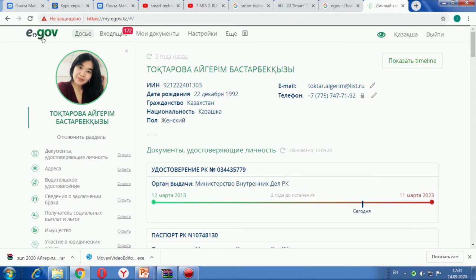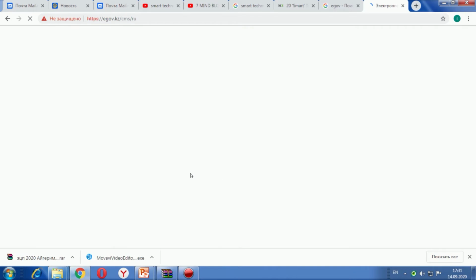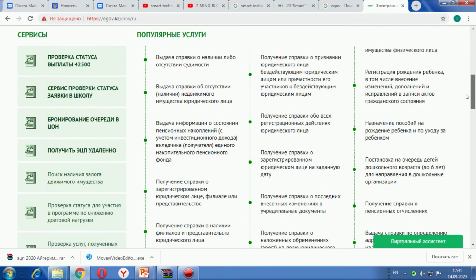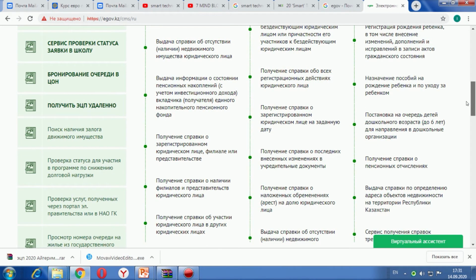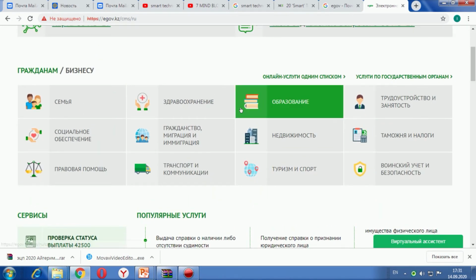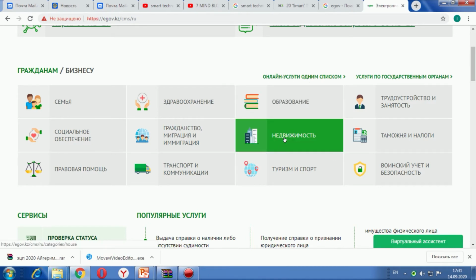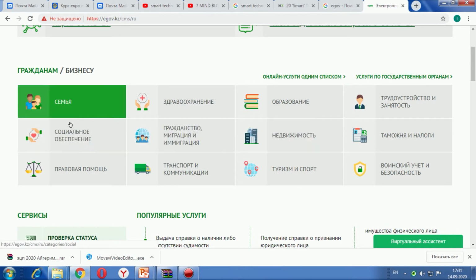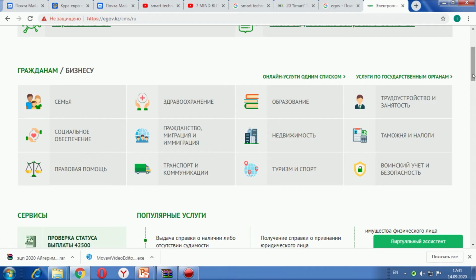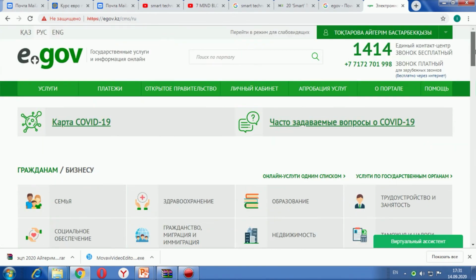So if you want to do some work from here, you can choose it. For example, education, and if you want to take a quiz in the apartment for getting a flat or house, and if you want to get money for your social level, from there you can get everything. This is the electronic government, to do all your work from here by using your electronic key.